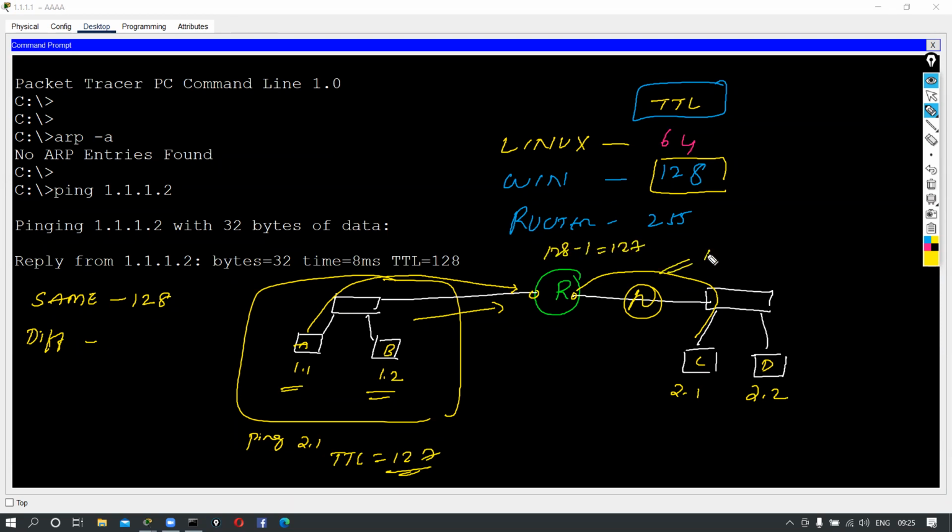What will this router do? 127 minus 1, you will get 126. That means from source to destination, how many routers are there? Two routers are there, whereas we need to jump across 2 networks, and only then can we reach the particular destination. Clear now?